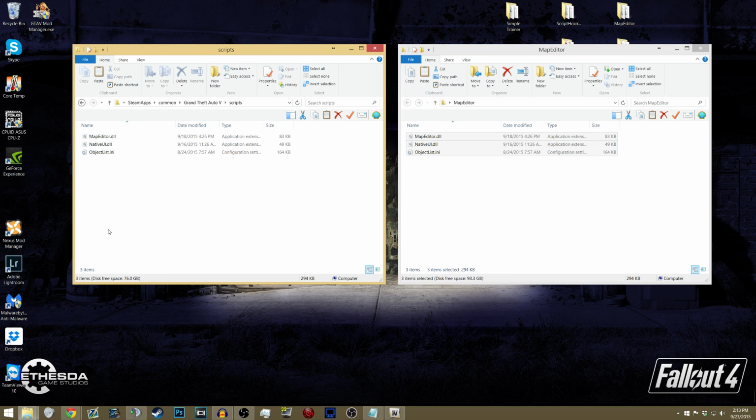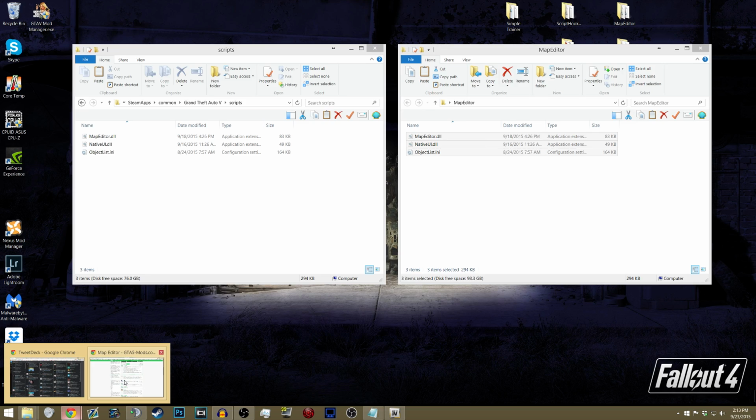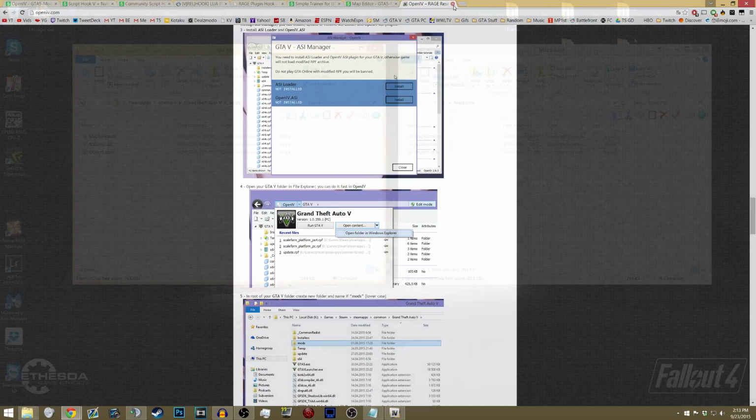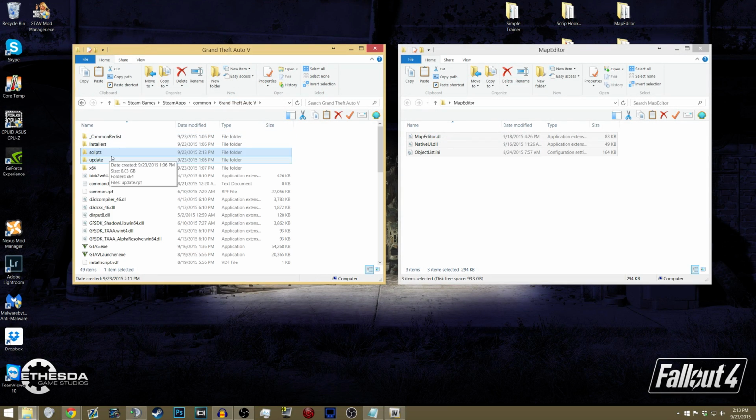Now, for the map editor in particular, it does say to download and install the Visual C++ redistributable. If you don't have that, or if it doesn't work, then go here and hit that button, because obviously if you don't have it, it's not going to work. That's pretty much it, how to install those. Really easy to do. It's fairly straightforward. All we're doing is basically copying and then pasting them into this folder.